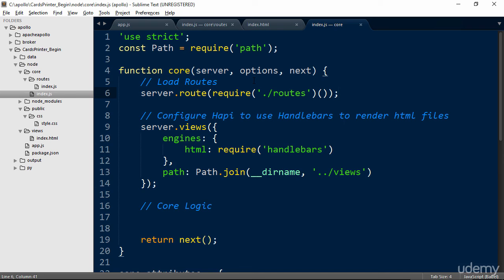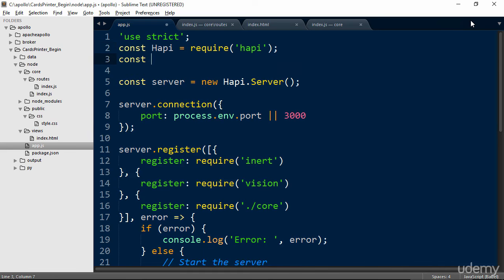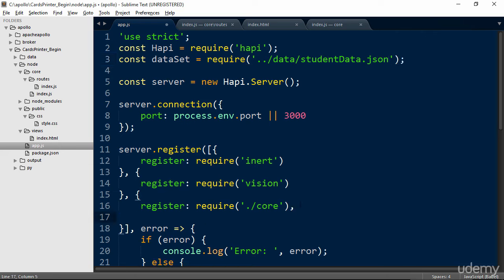Now, I can bring in the file within the core plugin itself. However, I'll bring it in at the root in the app.js because I want to demonstrate the options parameter, which can be used while registering plugins. So in the app.js, bring in the studentdata.json file from the data folder that sits outside of the node folder like so. In reality, instead of a JSON file, this data could be coming in from any resource, such as a MongoDB database.